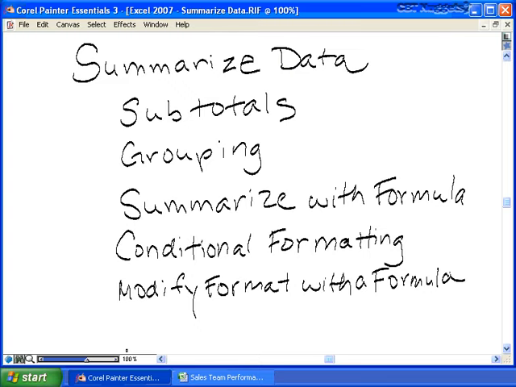Not only can we take advantage of the subtotal command to do this for us, we can always summarize on our own by creating our own formulas. Once we're through with that, we'll apply some conditional formatting.